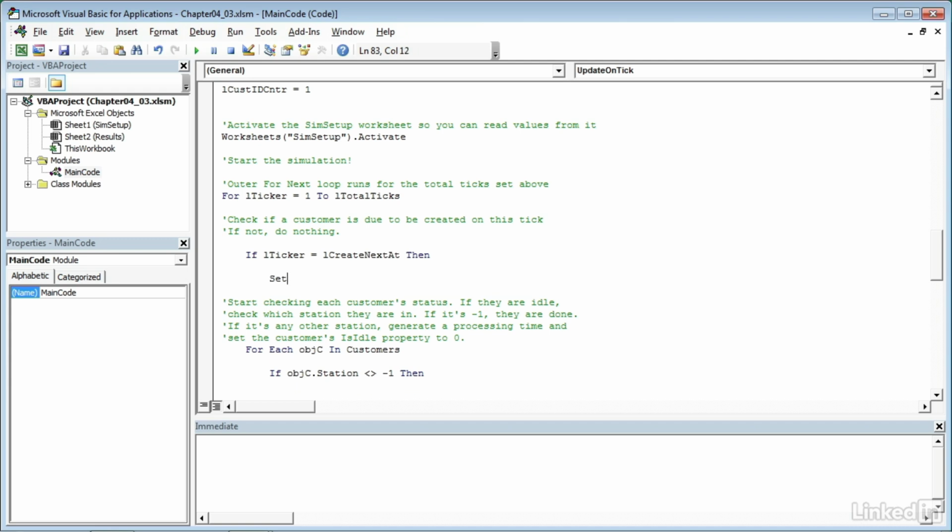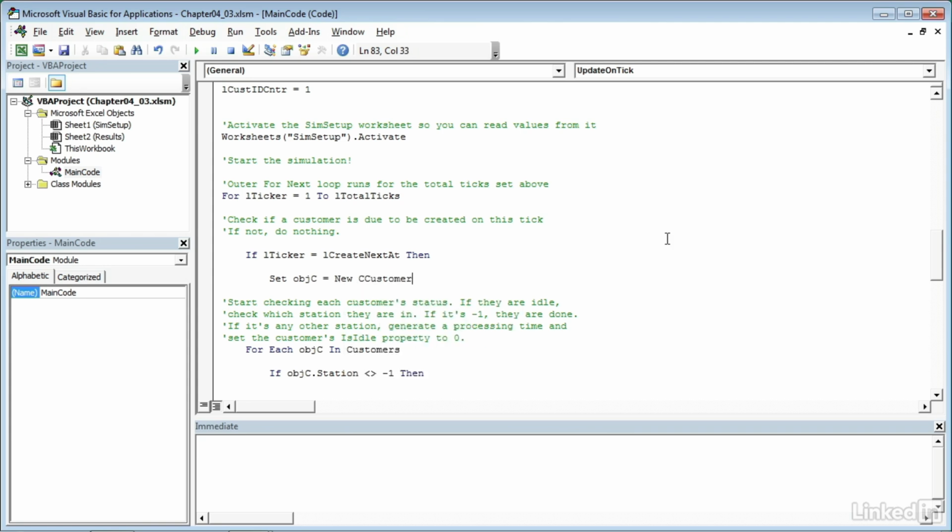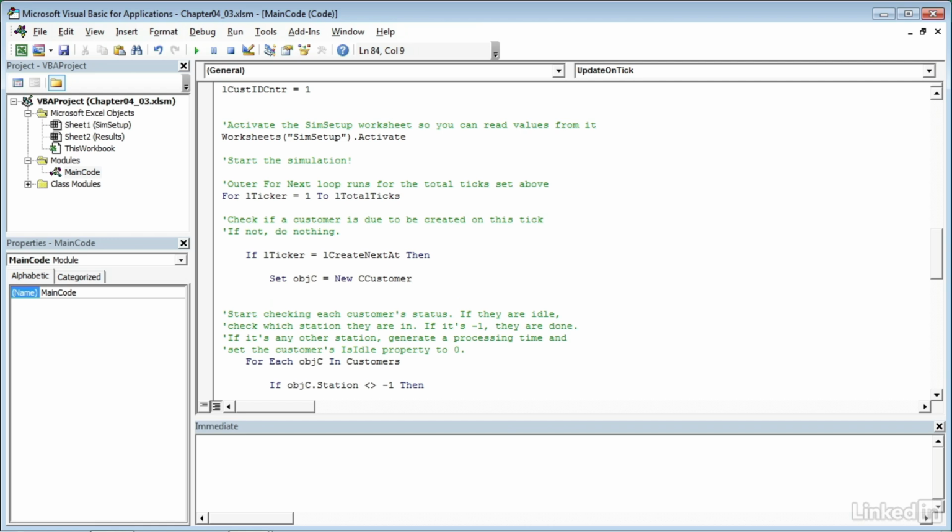We'll set object C equal to a new object variable of type CCustomer. And again, that is the customer class that we created earlier in the course. So we have our customer variable, or our object C variable, and now we can add it to the customers collection. So we have customers.add, a space, and then objc, which is the customer object variable, and enter.